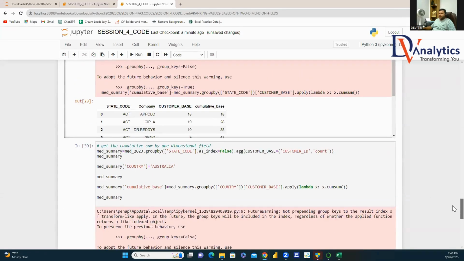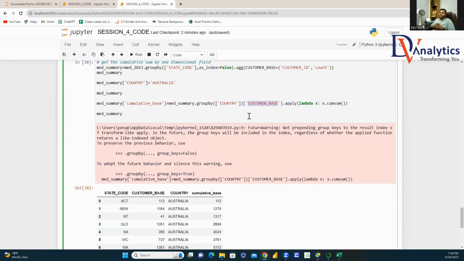Did you understand the logic behind this? Why do we have to use a hard-coded value? Because state code is an individual value. Without making a group by, you cannot get the cumulative sum through lambda. So we have to hard code a value called the country column. Then using this country column to group by, customer base should be the cumulative sum. Sometimes this challenge will happen, and they might ask you in the interview to write a program based on this parameter to get the value. Did you understand this, guys? Yes or no?